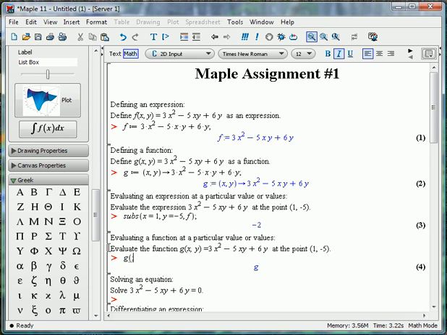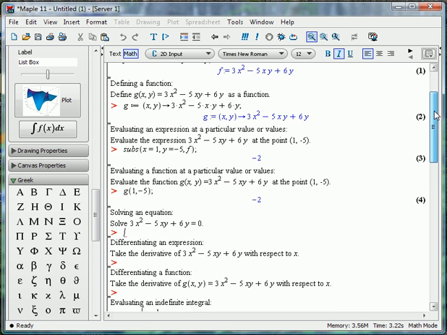So it's g(1, -5). That's how I would write it on paper, and then enter, and I get -2. There are some advantages to defining things as functions and sometimes as expressions. But I just wanted to make you aware that there are two different ways of doing things.